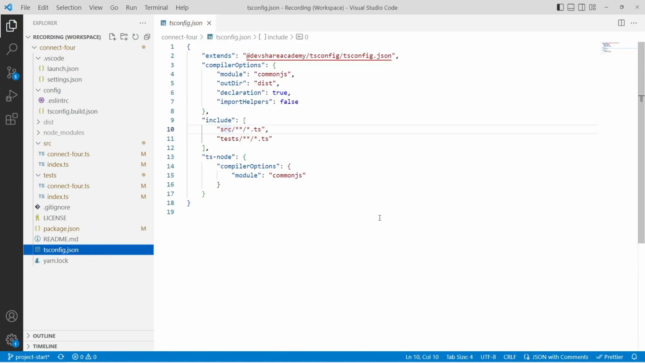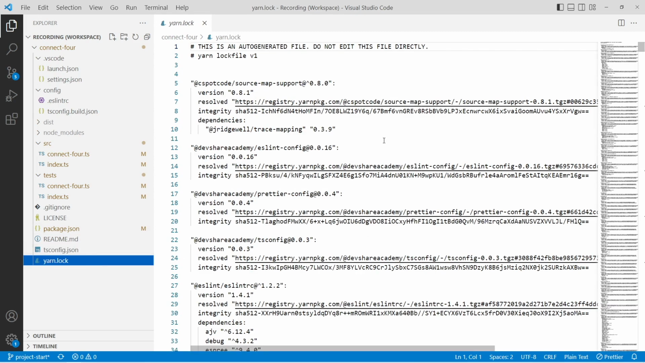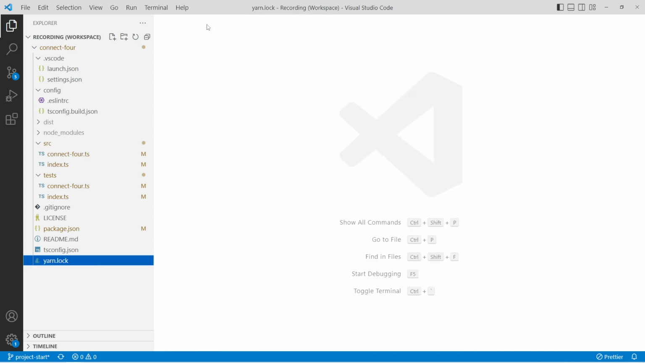This is the configuration file for TSC that will tell TSC how to compile our code. So this will take our TypeScript code and convert it over to JavaScript. And then finally, the yarn.lock file. Since I am using the yarn package manager, this is the equivalent of the package-lock.json file from npm. So this will have the packages and their exact versions, so that way we can have repeatable builds of the project.